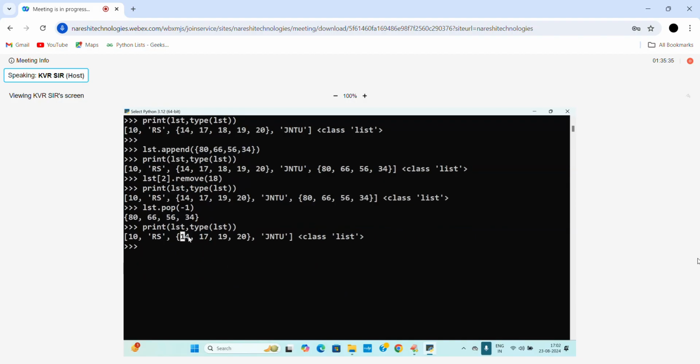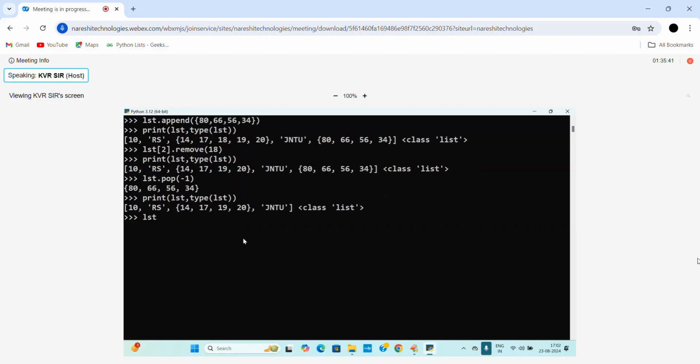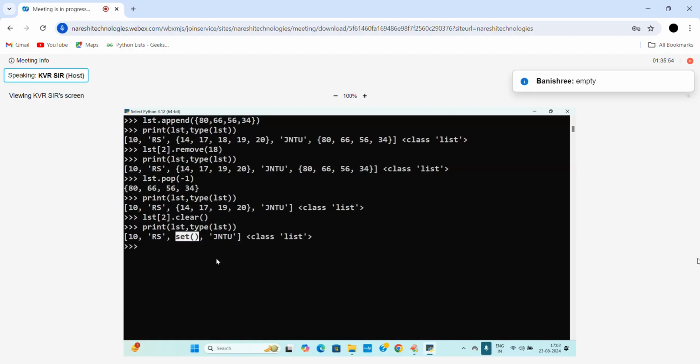Now I want to clear all the elements of the set only. Is it possible? How do I do it? LST of 2 dot clear. What is there in LST now? An empty set is present.